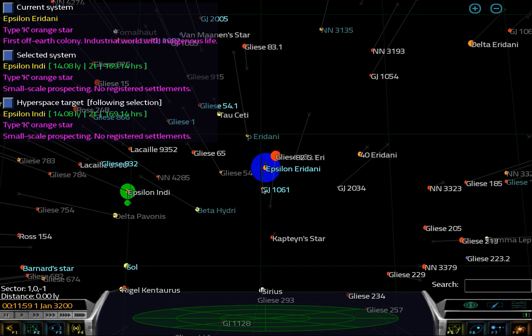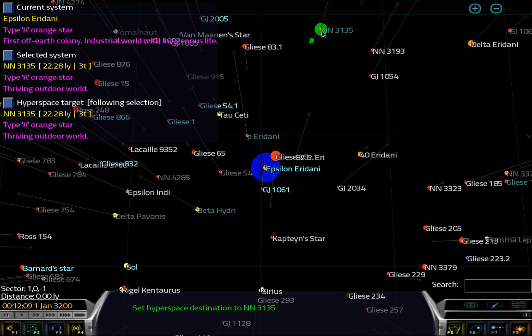The duller colors, the dull grey and the dull blue, mean the same thing. Grey is uninhabited, blue is inhabited, but they are out of your current jump range, whether that's because you don't have enough fuel or because your ship can't make it that far. So it should give you a reasonably good, at a glance, idea of what's nearby and where you can make it to. So there's sort of a lot of information there.